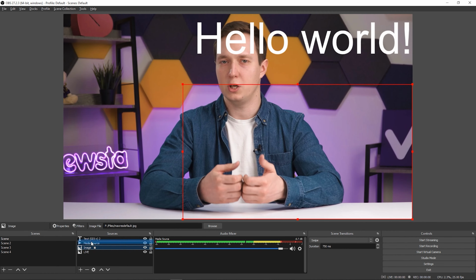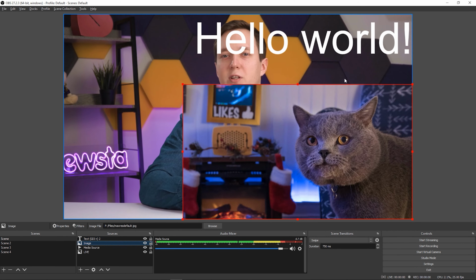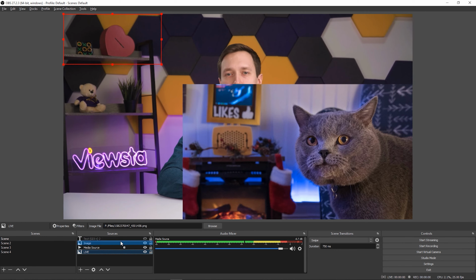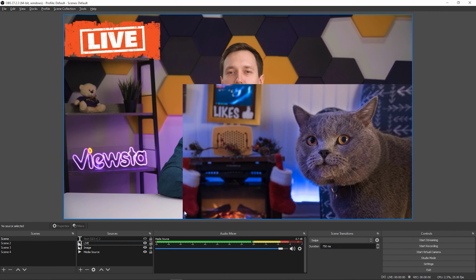When a source is selected, you'll see a red box. It will work this way if you want one source to be over the other one. Also, in OBS, you can hide some sources that you don't need for some time by clicking on the eye icon. What is more, OBS offers its users to change the image of the stream.